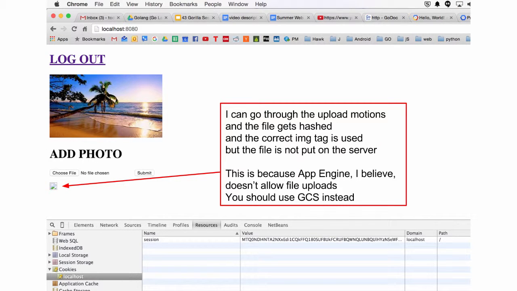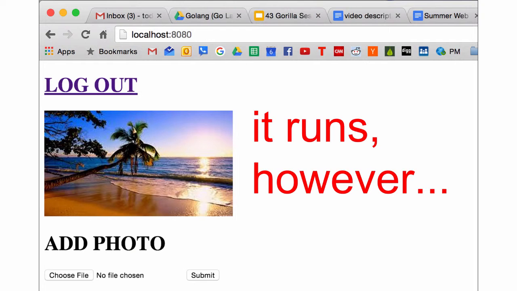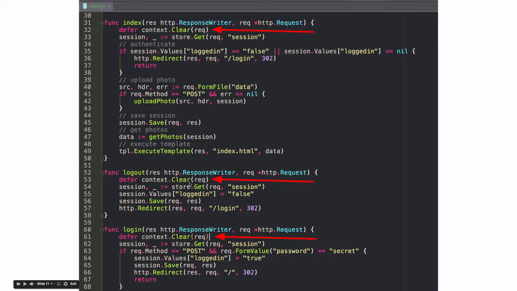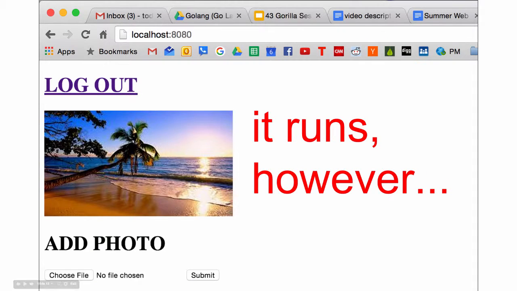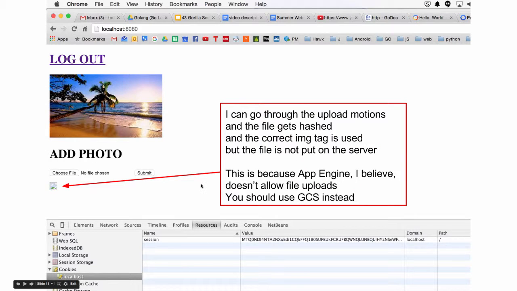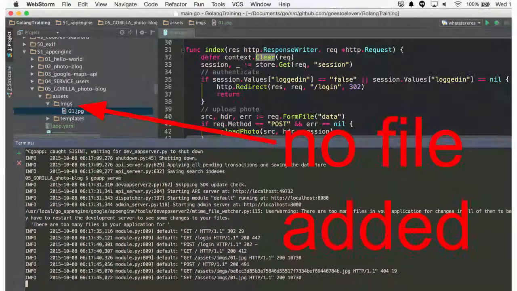So what's my however? I can go through the upload motions and the file gets hashed and the correct image tag is used, but the file is not put on the server. This is because App Engine, I believe, doesn't allow file uploads. You should use Google Cloud Storage instead. So this all ran, but I'm still not able to upload files because of Google Cloud Storage. I think this is a good solution for fixing the memory thing. So here you can see no files added.